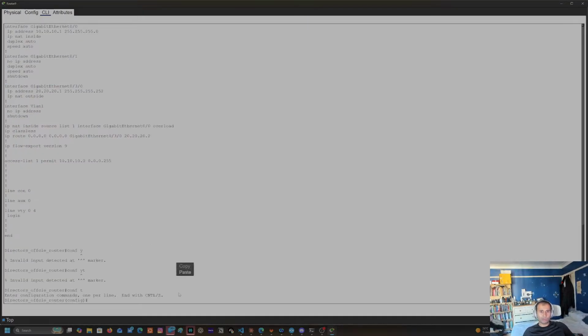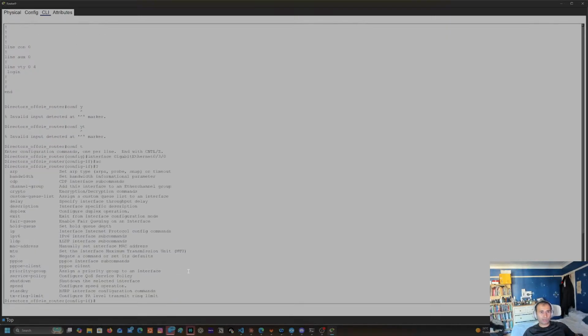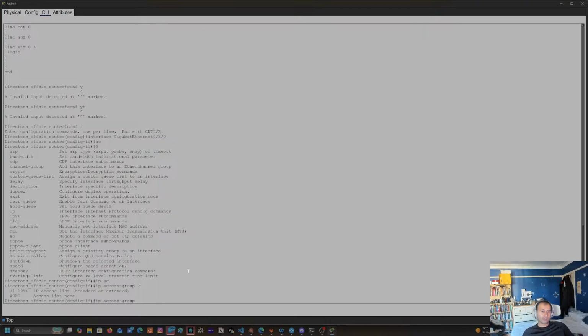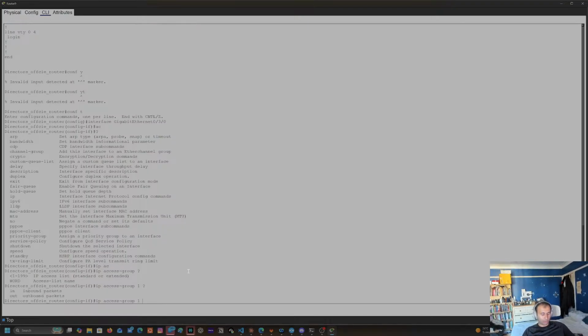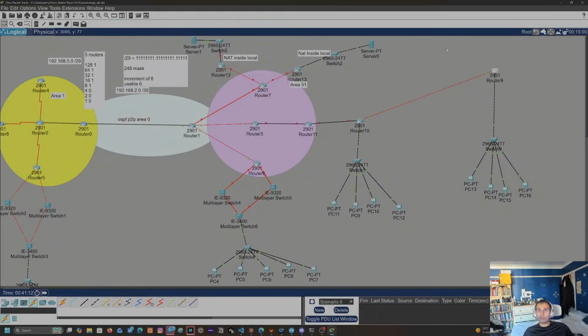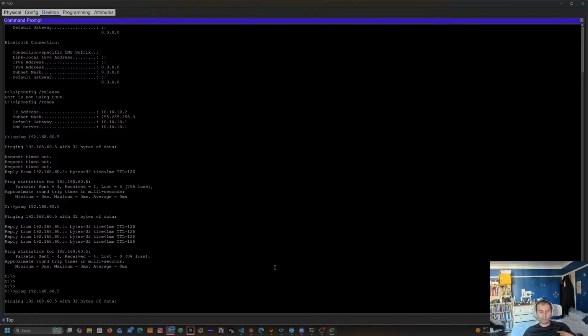So if I was to do that and then say access group, it should be access group. Is it IP access group? It is, okay. And then say what it is, which will be 1 in this case, and then the direction, which will be in. Now if I did an end, copy run start, it should block, because it's closest to the destination. That should be blocking.